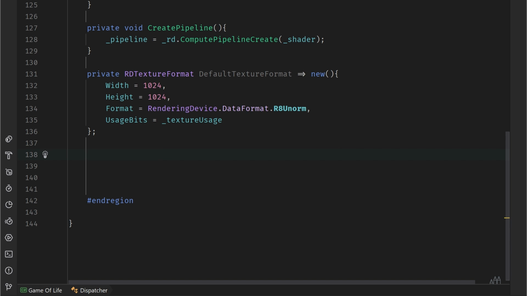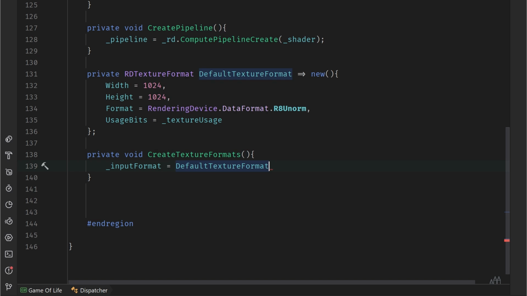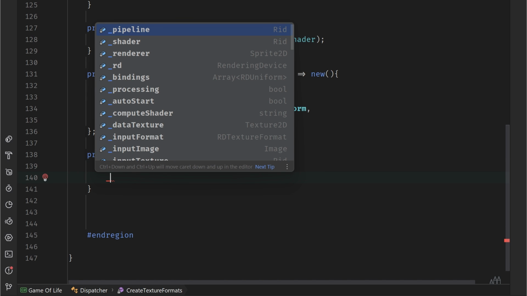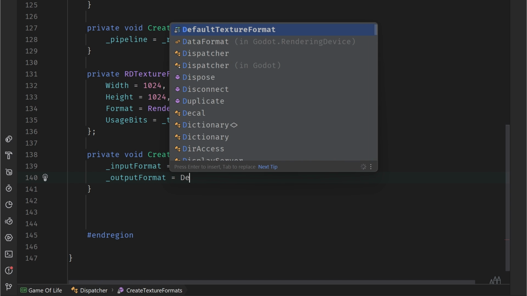And now we need a method for creating the texture formats, and that's just going to be a private void called create texture formats. And we'll need the input format and set that equal to default texture format. This is why we made the method. And the output format as well. And that is the same.